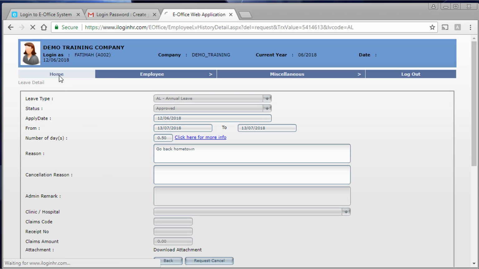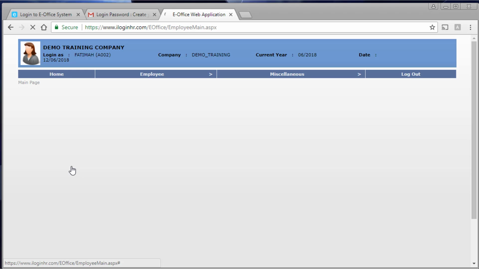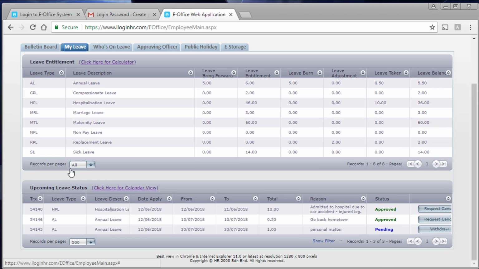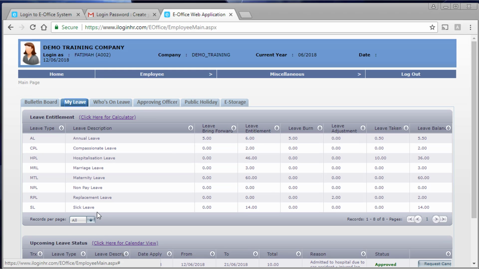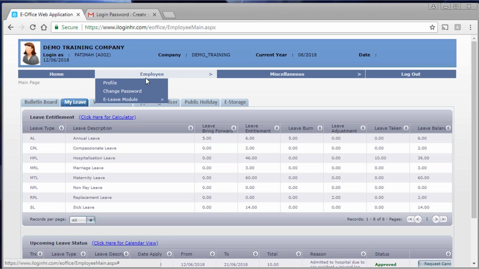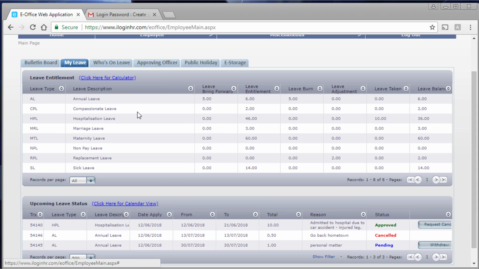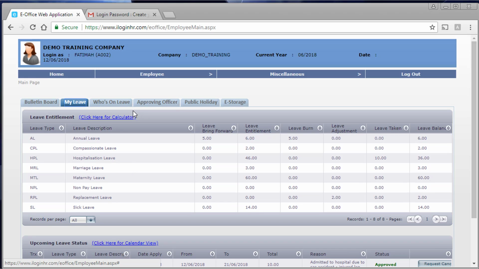I can check back on my home page. So it has already been cancelled. So that's for the leave application. That's how you cancel the leave. And I would like to proceed to the leave checking on the profile. Now we proceed with the module. Just now we finished the leave request cancellation.